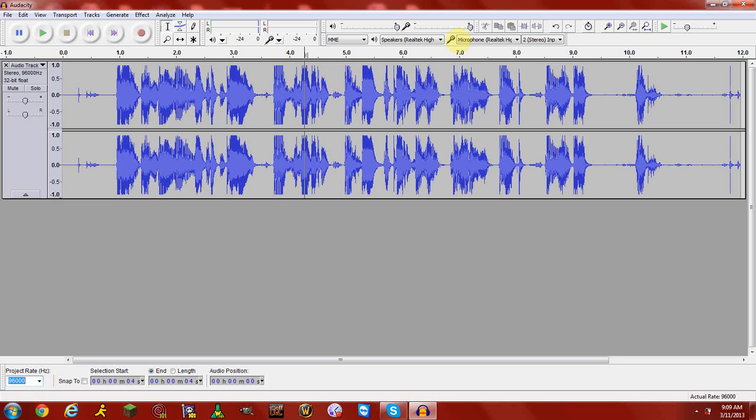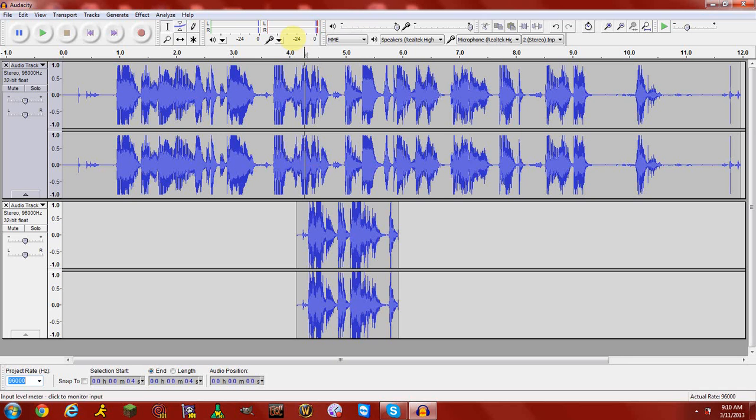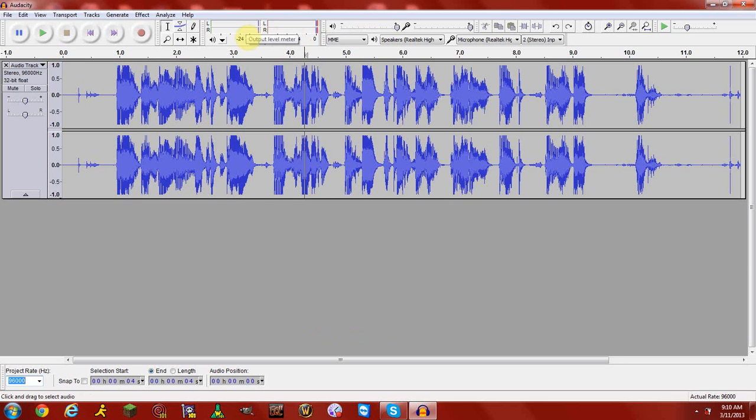Other than that, these two bars you'll see here are basically telling you how loud things are. This first bar is how loud the playback is. The second bar is how loud your recording is. So those are the two bars there. When you see those two bars, not really anything important to worry about.